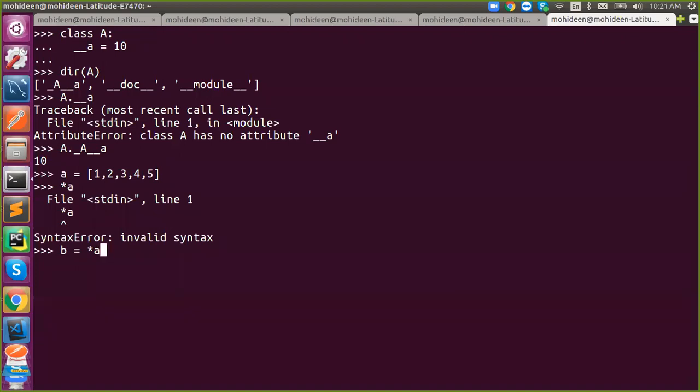Is this a valid syntax? But this is valid in the latest versions.